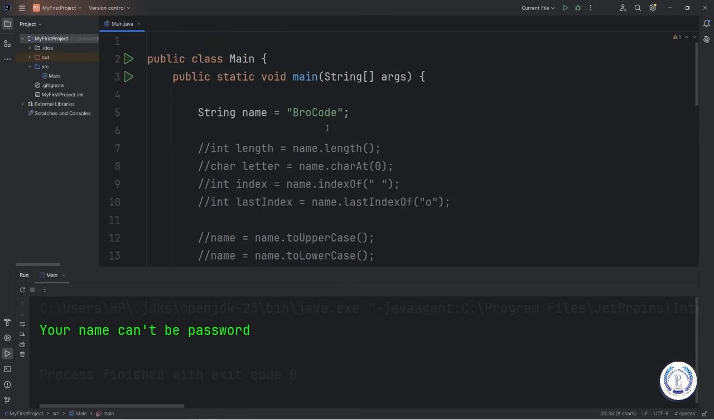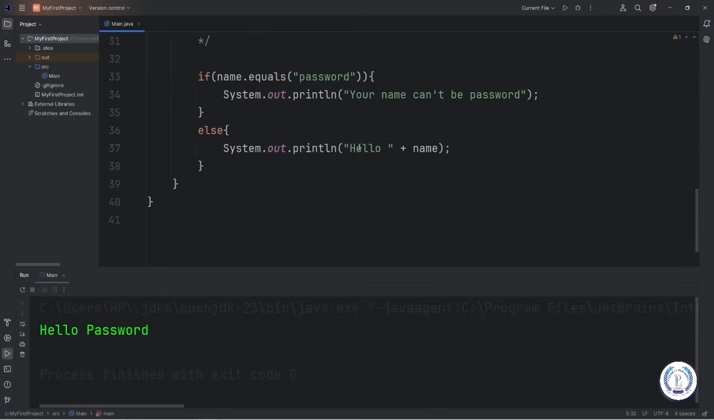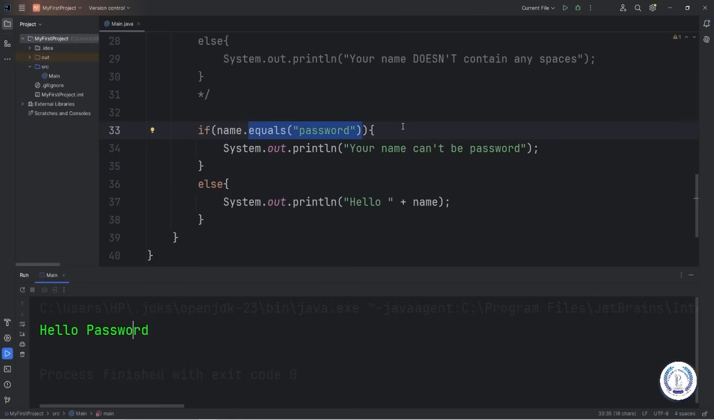So let's say our password has a capital P. Well then, this method returns false. Hello, password. To ignore case sensitivity, you can use equals ignore case. Then that would return true. Your name can't be password.